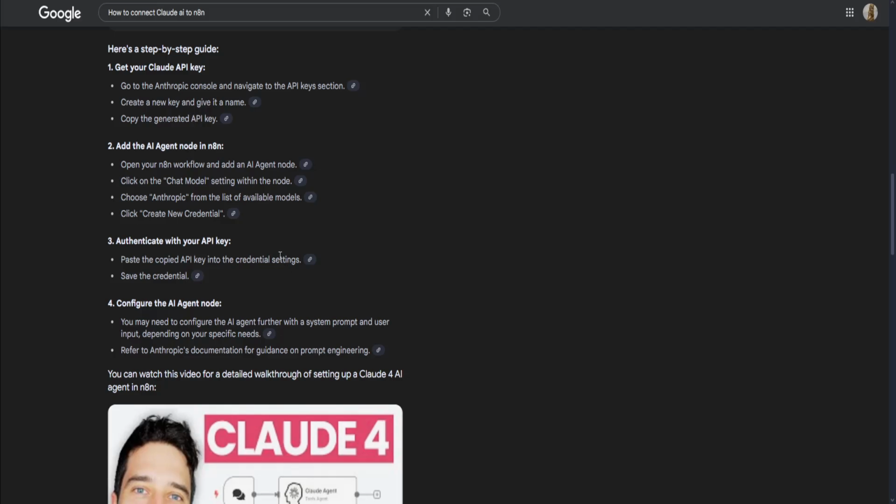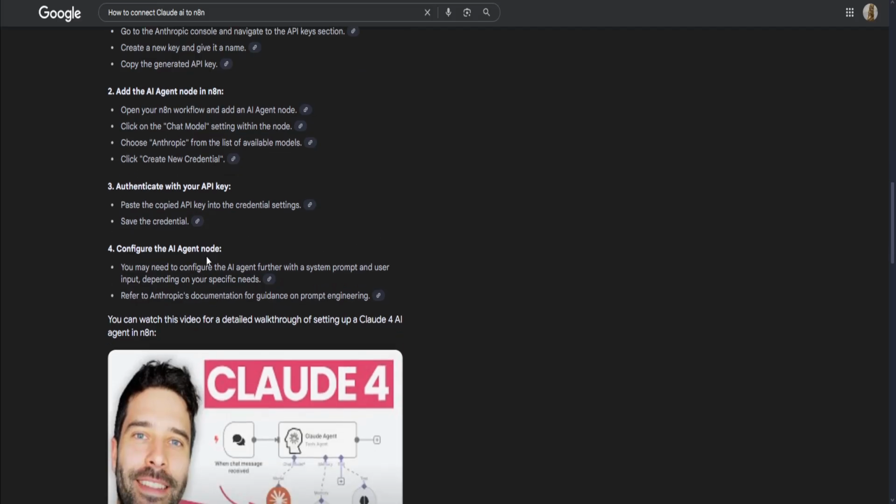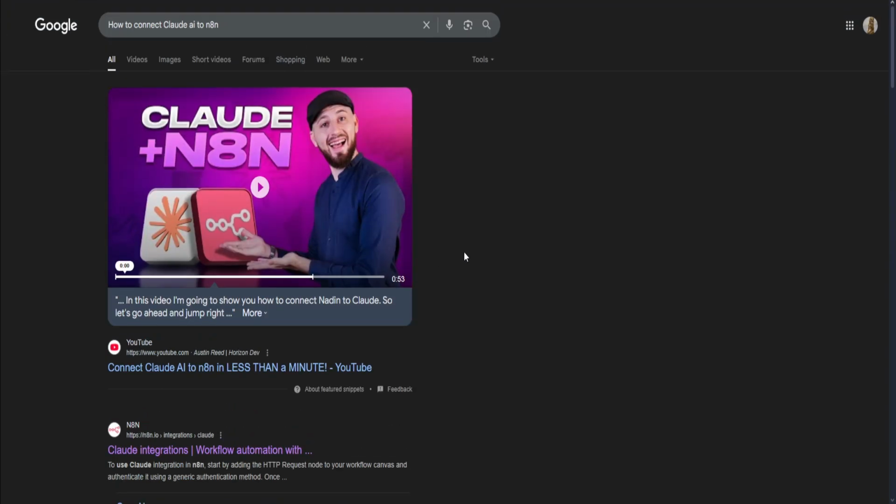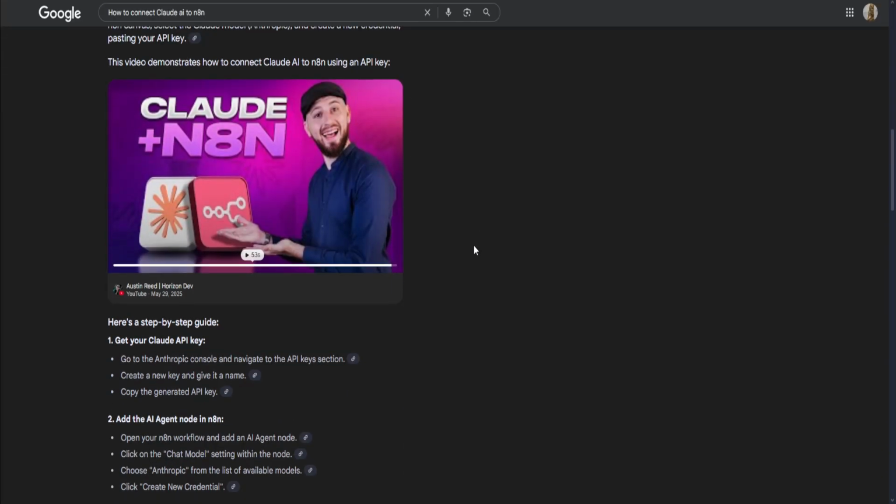Then what you need to do next is authenticate with your API key. So paste the copied API key into the credential settings and then save the credential. Then lastly, you want to configure the AI agent node. So you may need to configure the AI agent further with a system prompt and user input. Depending on your specific needs, refer to Anthropic's documentation for guidance on prompt engineering. And that's how you can basically connect Cloud AI to N8N.